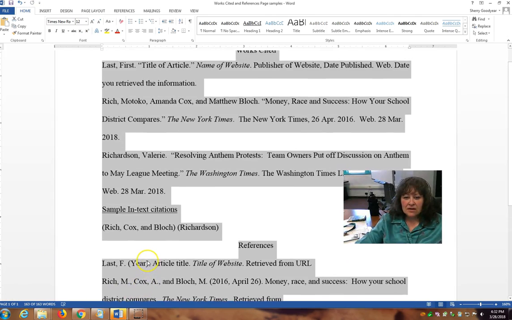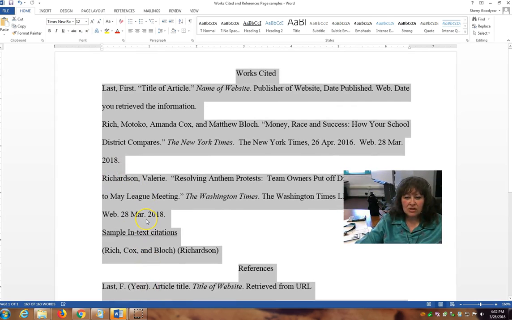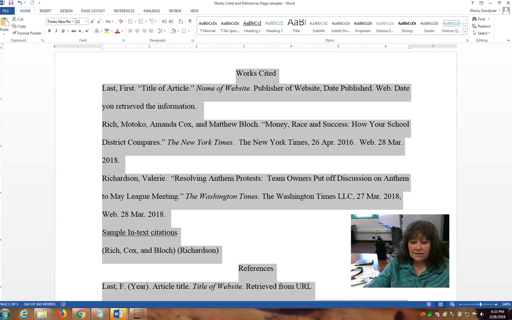As you can see here, I already have the information written onto the page. I actually have sources from two different places. Motoko Rich is the lead author on one, and Valerie Richardson is the lead author on the other. I've put them in both MLA and APA style so that you can essentially compare apples to apples. That's the reason this is set up like this. You can see we've got first the works cited page, and everything is already double spaced.